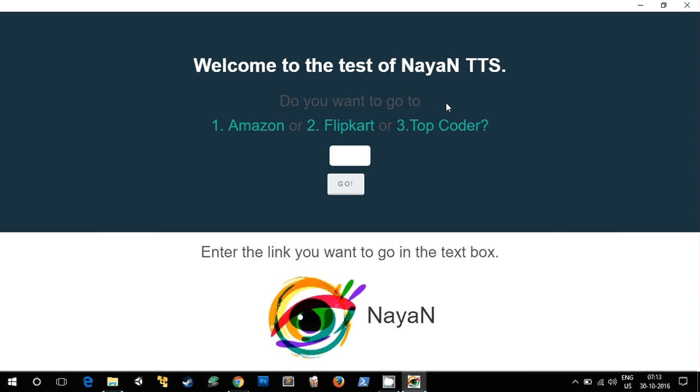As the page is read out by the speaker, the user can enter the required page they want to go to from the ordered list. Let's say we want to go to topcoder.com. The user can simply enter 3 and click go. A new tab will open in which topcoder.com will be opened.